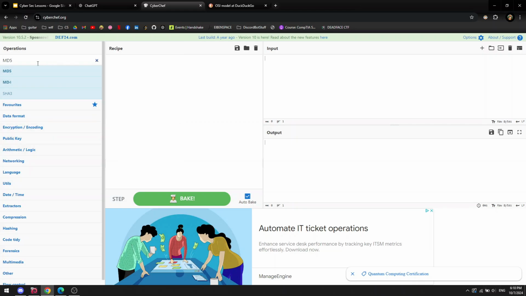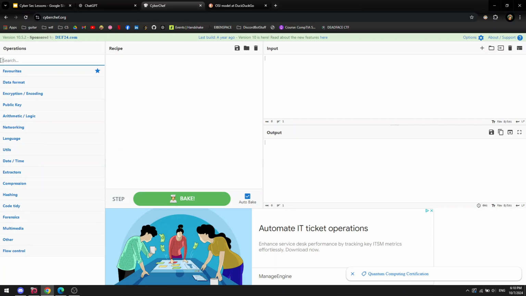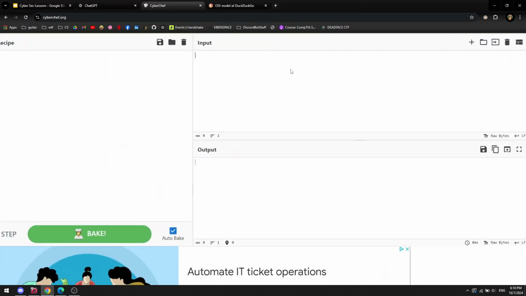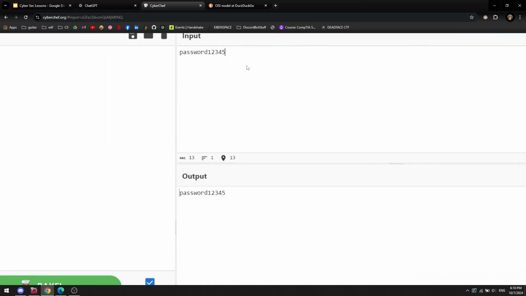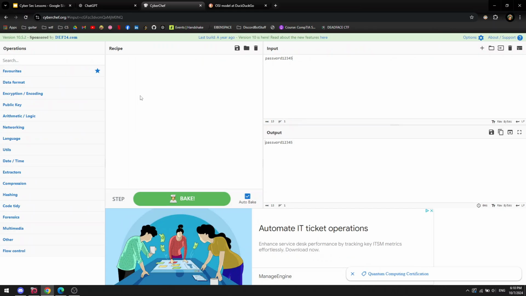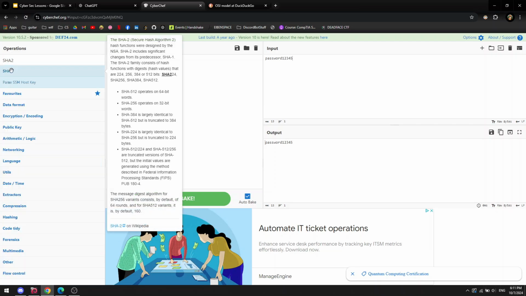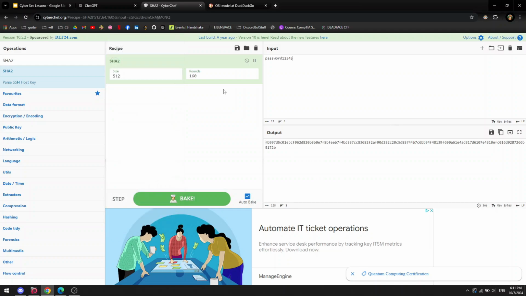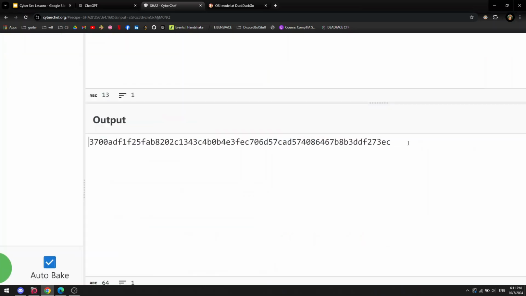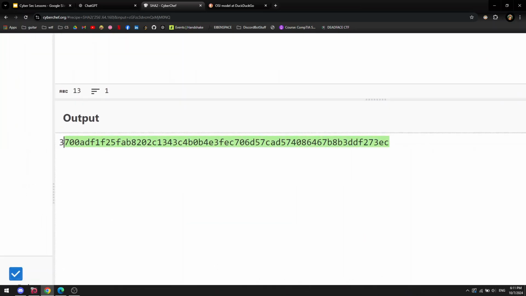So let's give our input. Our input, let's say, is password 12345. Okay, that's our password. Let's go ahead and encrypt this password. You can use the search bar and search up SHA-256, why not? SHA-2, and then you add that to your recipe, and I'll change the size to 256 because we're doing SHA-256. And there you go. This is our password hash. It is generated for us.